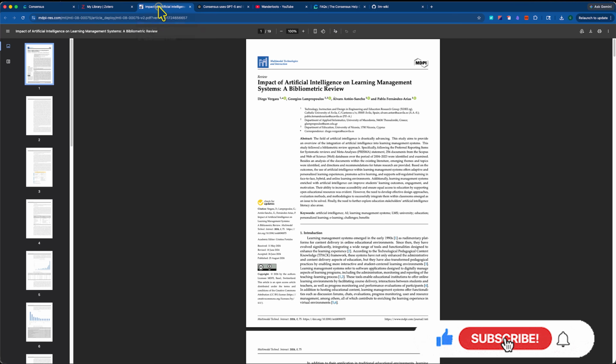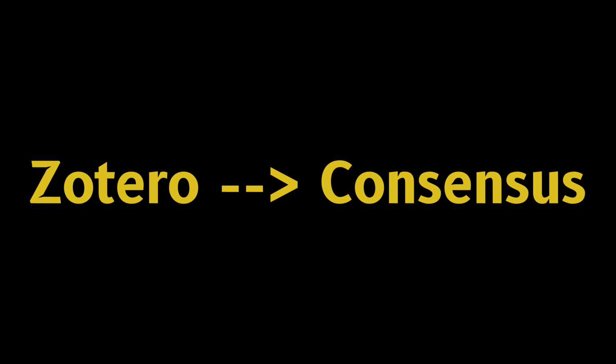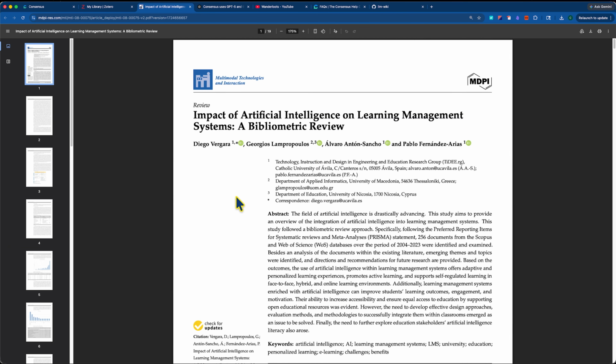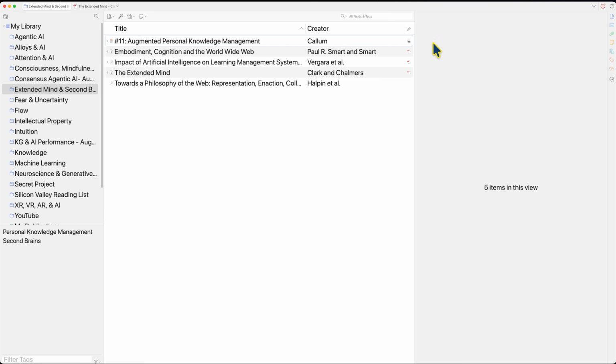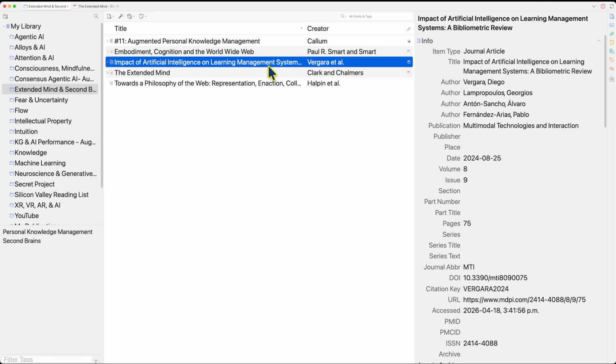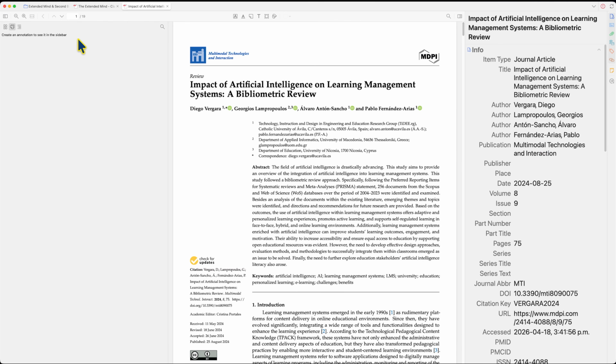And what's cool too is, let's say we go back to that paper that I thought was interesting. I know it's already saved in my collection inside of Consensus, but what I can also do is click here and click Save into Zotero. And now if I go over to my Zotero system, we can see I've already brought it in here. So I have access to this full paper now inside of Zotero.